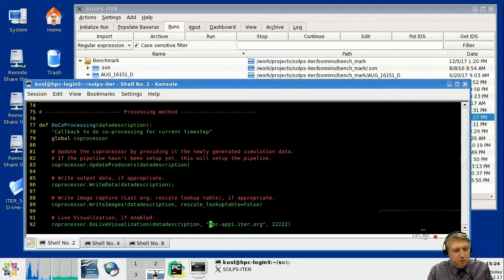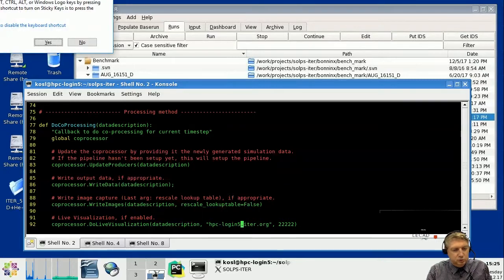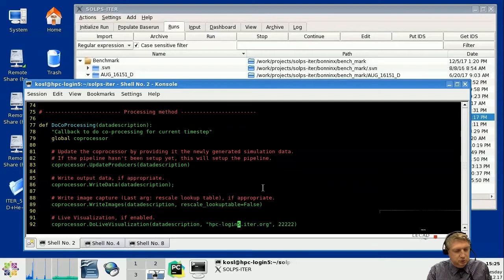Since we have HPC login 5 node here, we will replace this host name here with the correct one. This is the only thing that we need to change here, and this is needed because if this is run at the cluster, usually in a batch mode, then this coprocessing routine sends visualization data to ParaView through the channel, and this is the position where our ParaView is running.